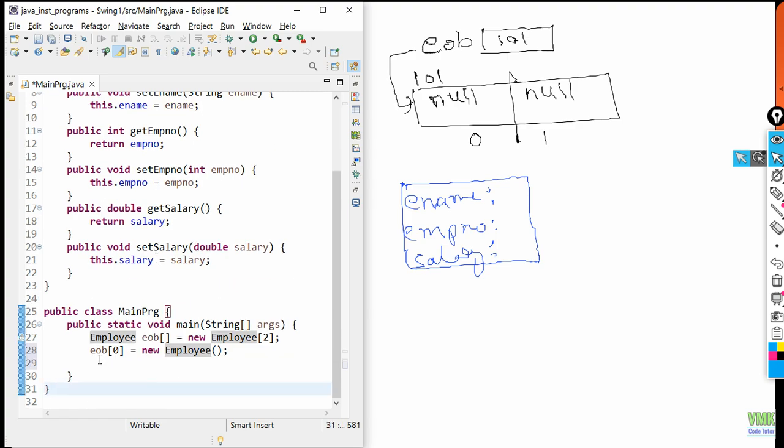Similarly, I create one more object for the EOB of 1 element. You can understand here, EOB of 1 is equal to new Employee. Let me first say that this one object is created, and that object is assigned to EOB of 0. Assume this object address is 202. So this 202 address of this Employee object is assigned to EOB of 0, pointing to this particular object.